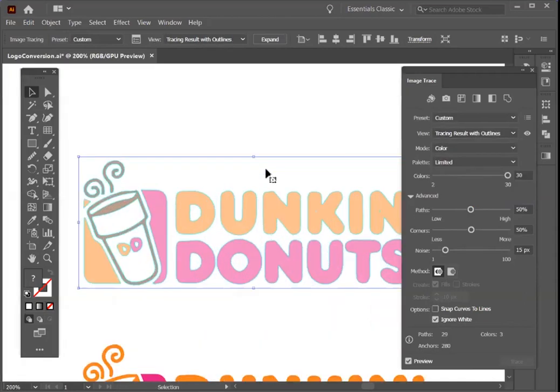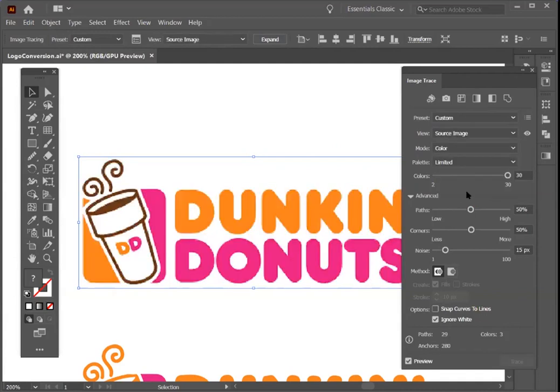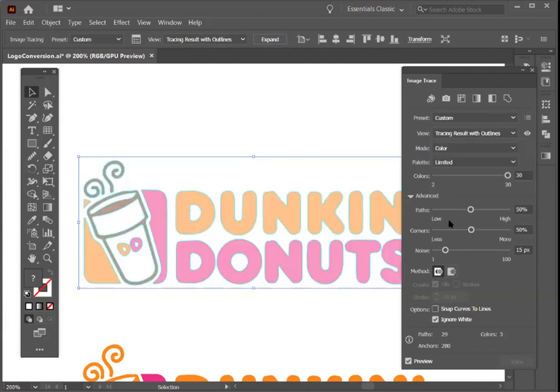Zoom in some, and that seems fairly accurate. Let me look at just the source image. I see some discrepancies in there. So let me try tracing result with outlines. And if I want less corners, I wonder if it would get smoother. I see a little loss right in there. Of course, I could manually adjust that.